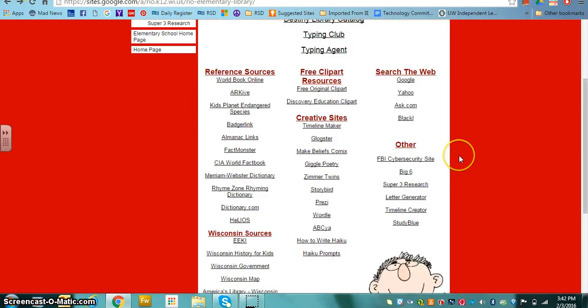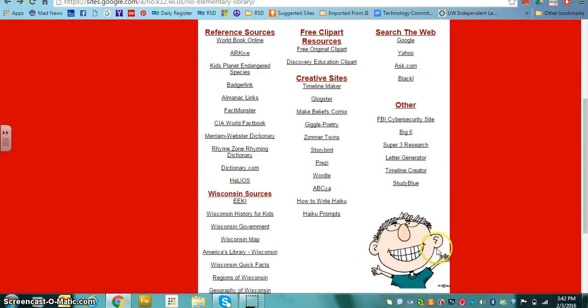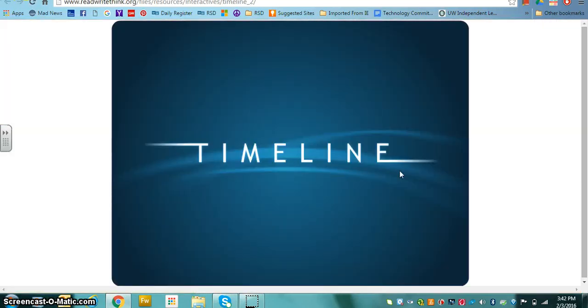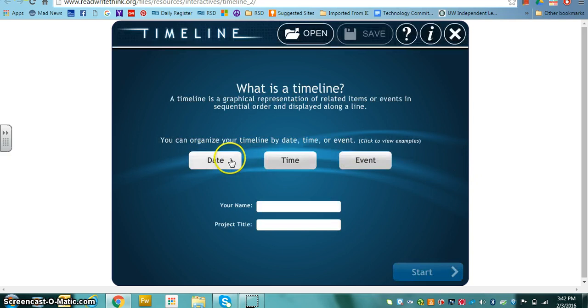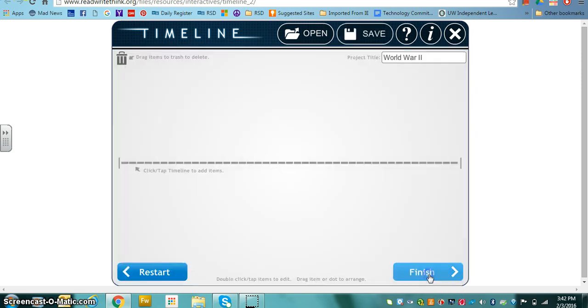Here's how you create a timeline, 4th grade. Up above here, we have Timeline Creator. Click on that. You can take a look at examples. You don't need to worry about that for right now, so don't click on any of those. But do put in your name and the name of what your timeline is about. In this case, it's World War II. I'll click Start.